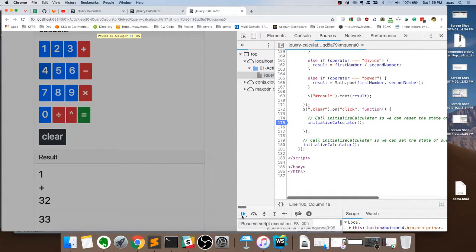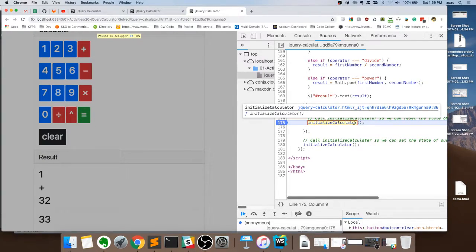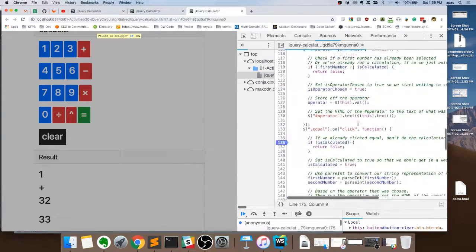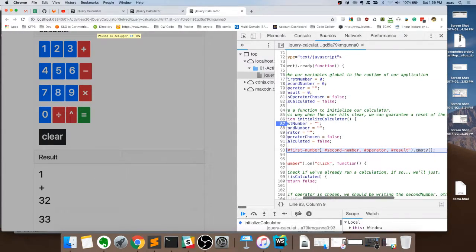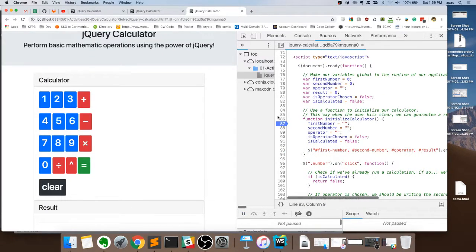What else? And then we want to go and clear it. So we hit the clear functionality. And all clear does, it goes and calls the initialize calculator function. And as we saw earlier, the initialize calculator function just turns everything back to what they were in the beginning. First number is going to be an empty string. Second number is going to be an empty string. Operator, which was plus, is now an empty string. Is the operator chosen, which was true, now to false, along with is calculated, which was true, is now equal to false. And now we need to clear this screen over here. It grabs all of the header tags by their individual IDs, and it does .empty. And now they're gone.